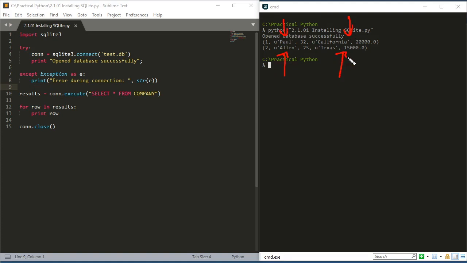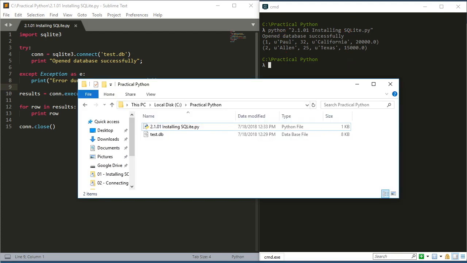So there was Paul and there was Alan, one from California, one from Texas, and there's some other data and information there. Don't worry too much about how that data got into the database. That's in another nugget. What's important is that I was able to connect to this database and pull that data out. Just as a quick point of reference, notice that the test.db file is here inside of the same folder as my code that I was executing. It's 8 kilobytes because that's where that data is stored. So even though my program is now done executing, even though I've selected that data from the database, it's still there inside of the database file.